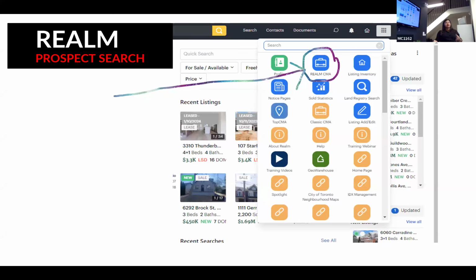The difference between these 3 is the Classic CMA will just take you back to Stratus. The Top CMA is something that you actually have to pay for. It's not too expensive, but it does add up if you want all the fancy features and everything. I think it's about 30-40 bucks a month. And Realm CMA is the CMA for Realm. When I explain it, it sounds self-explanatory, but I myself was confused before.